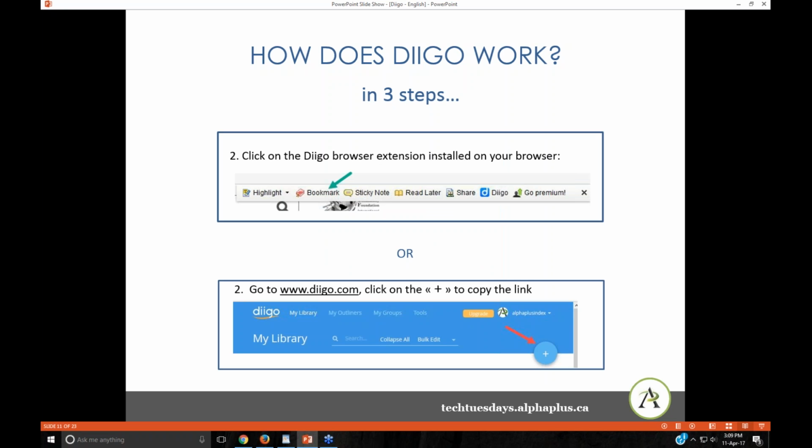So when in your browser, you could either click on the Diigo browser extension as shown in the image above. To have access to this extension, you would have to first install it. I'm not showing how to today. It is very easy. It's just a drag and drop. But if you're interested, there will be some information in the handout that I will send out.